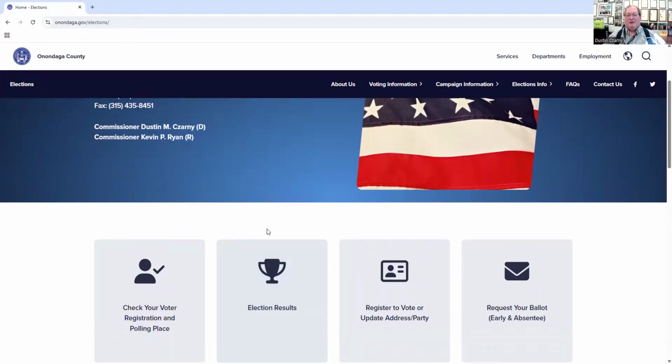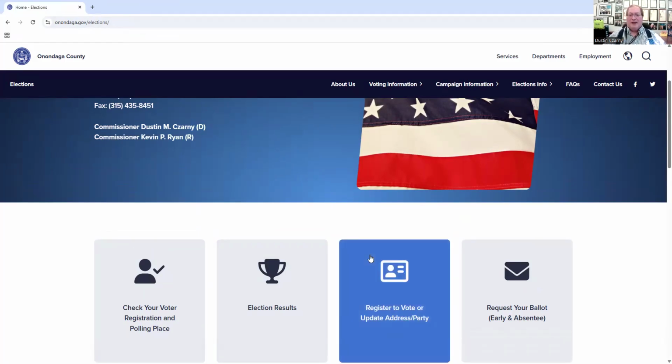So now I've checked my voter registration. Everything's right on mine, but I'm going to actually register to vote again. Even with the same information, we will get that form and process it. But I wanted to do it for you as kind of a walkthrough, so you can tell how to register to vote yourself.